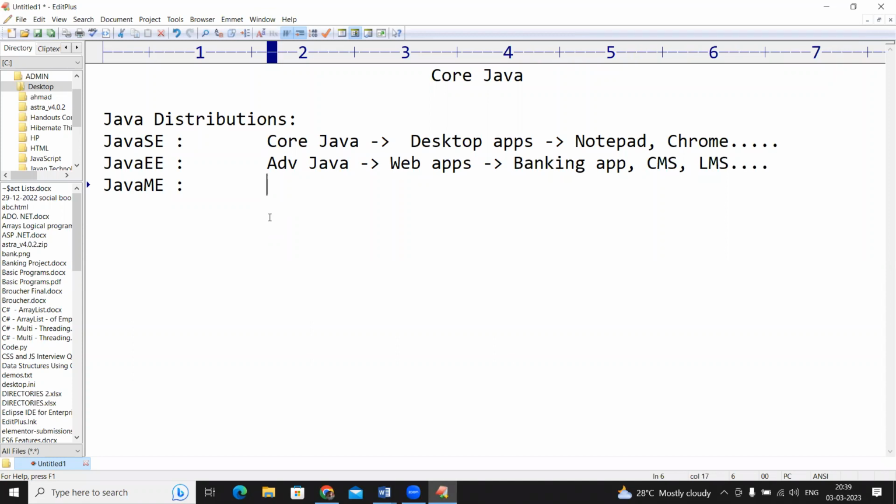Next one is the mobile edition, or we can call it the micro edition. Mobile based applications or embedded applications we will develop. But of course, nowadays no one is using it. These are the 3 Java distributions. So first of all, we are concentrating on Java SE, nothing but all core Java concepts we will learn first.